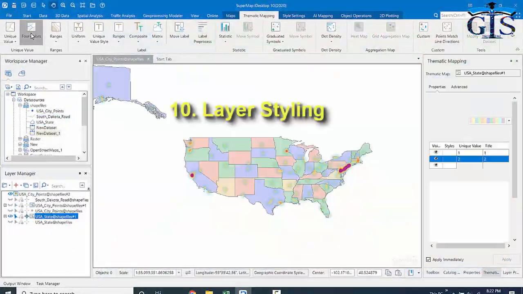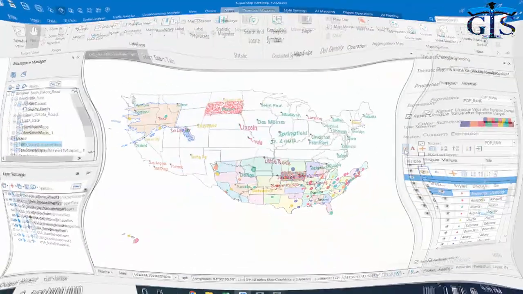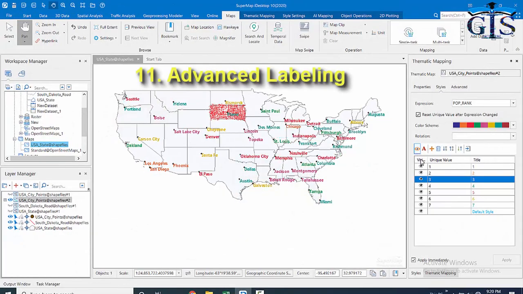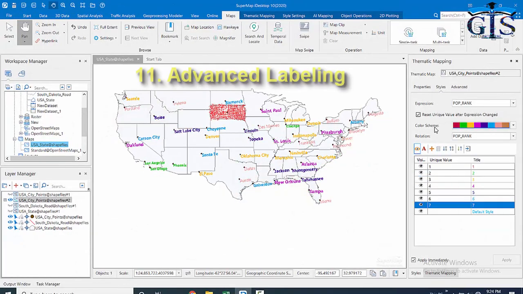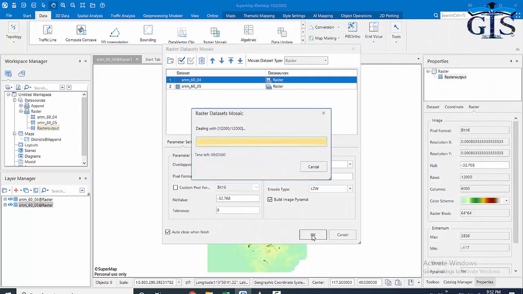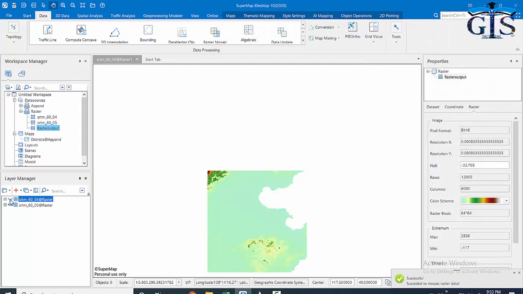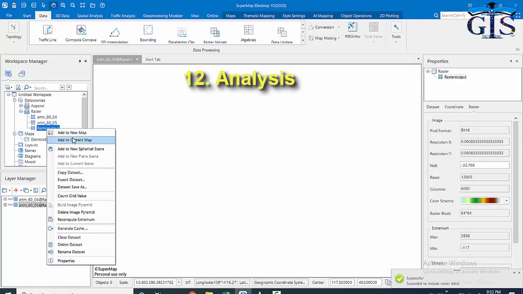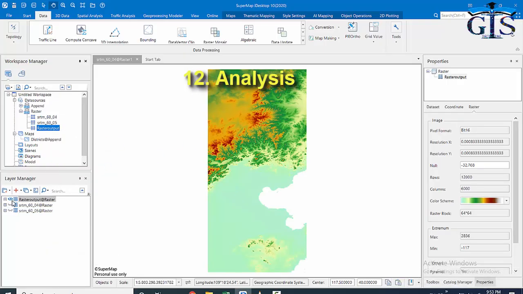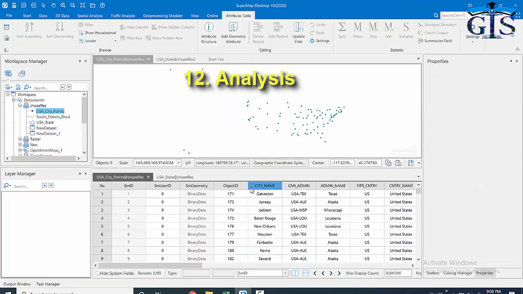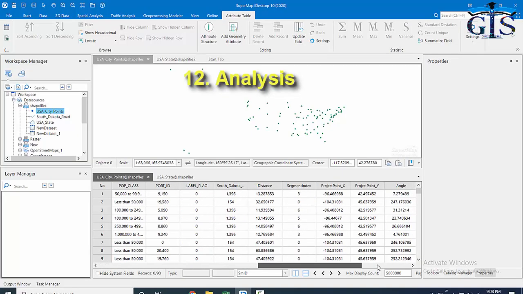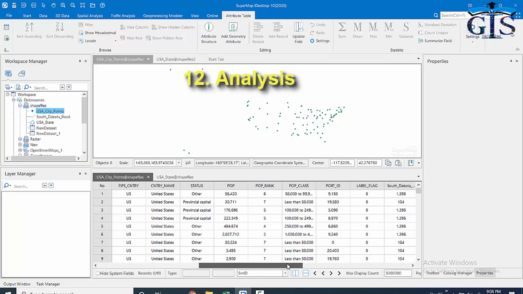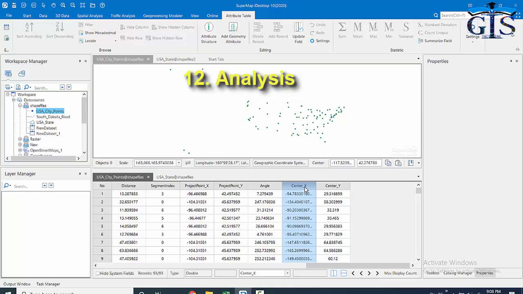We will learn layer styling, advanced labeling to create dynamic labels in our map. And not only that, in this course, we are going to do some advanced analysis by doing some practical case studies including population-based research, calculate field with expression, geometric analysis, append from Excel to shapefile, and raster mosaic also. We will do some analysis also inside the attribute table.